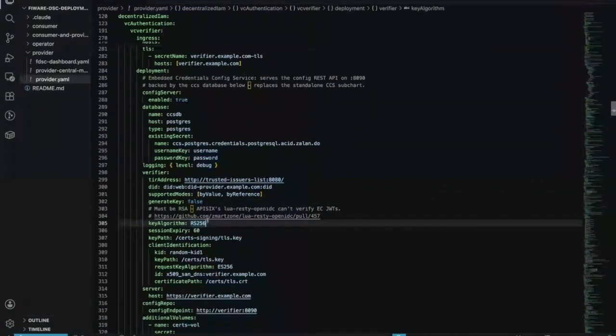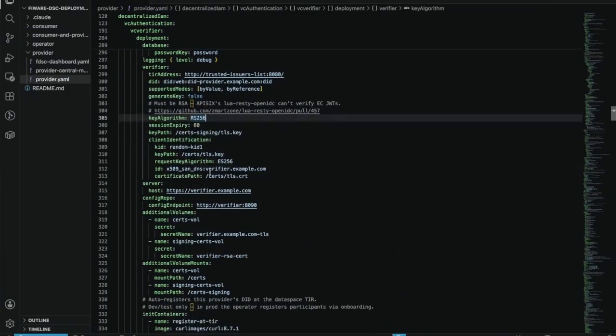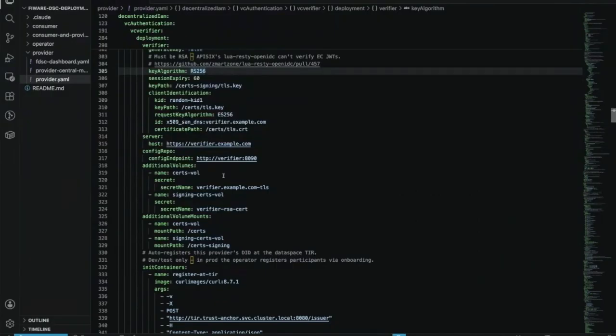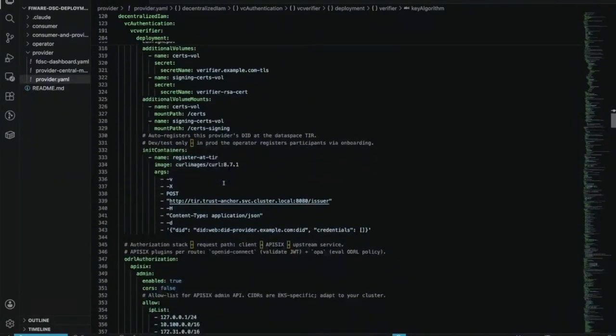And at the moment, there is a limitation because the AP6, which is the one that is going to receive these tokens, cannot use elliptic curves. So this is why we are using RSA in this case. We are issuing a certificate to have this RSA key that we mount here in the verifier. Again, to issue this key, we use cert-manager. And the rest is just Kubernetes configuration.